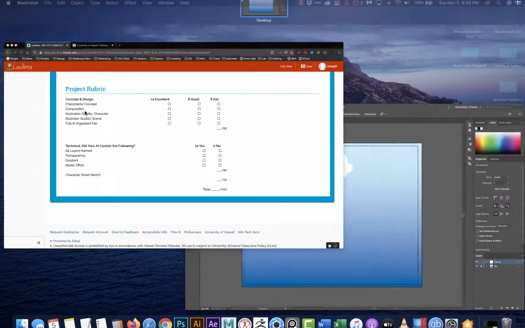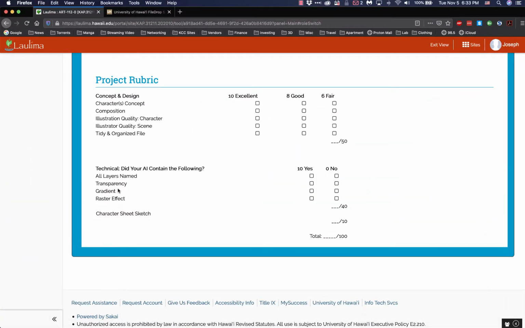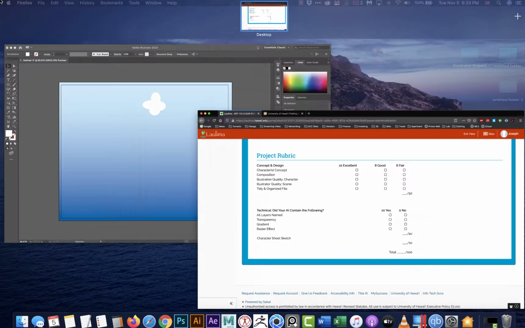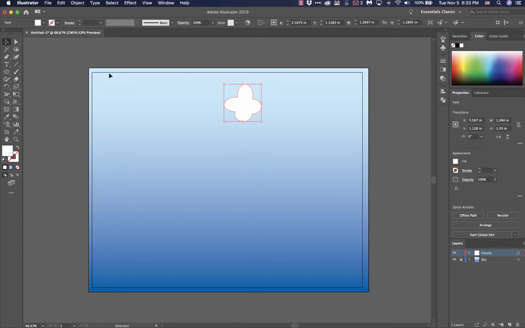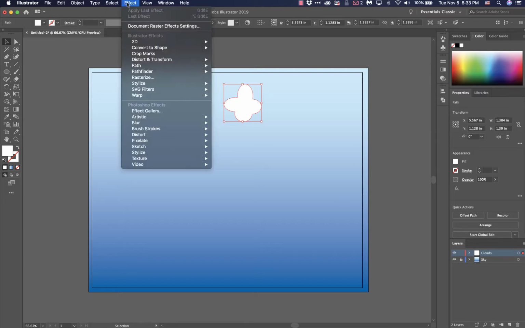Now, what I'm going to do is a raster effect. Okay. Now a raster effect can be done by first selecting the item you want to apply the raster effect to. In this case, it's our cloud. I'm selecting the cloud using my direct select tool. Then going up to Effect, and under Photoshop effects, all of these are raster effects.